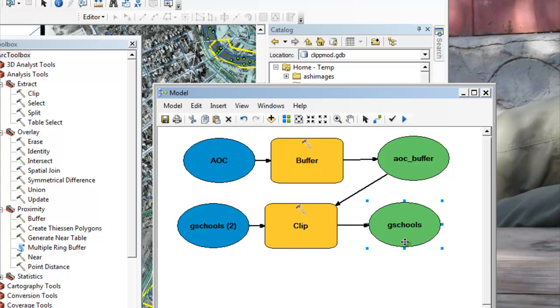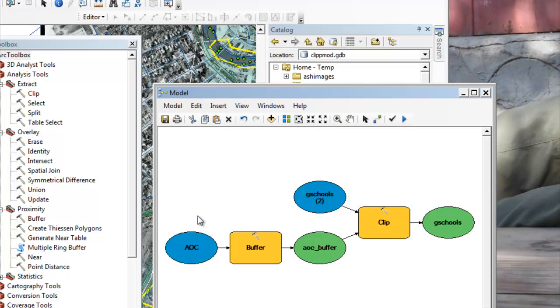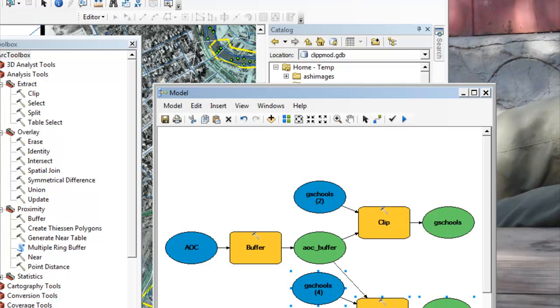Now what I could do is copy paste this. Sorry, I've lost where they are. I can do this auto layout. I can zoom to there. We're copying the clip. Control C, Control V.